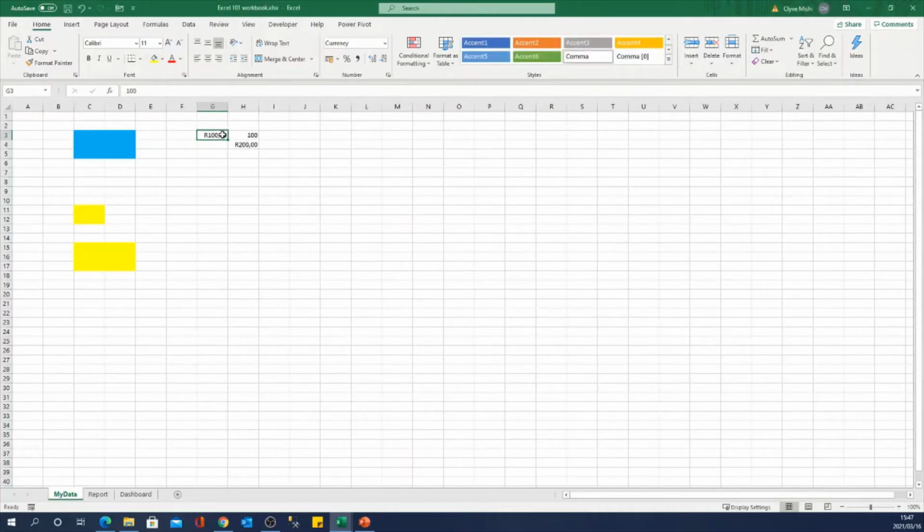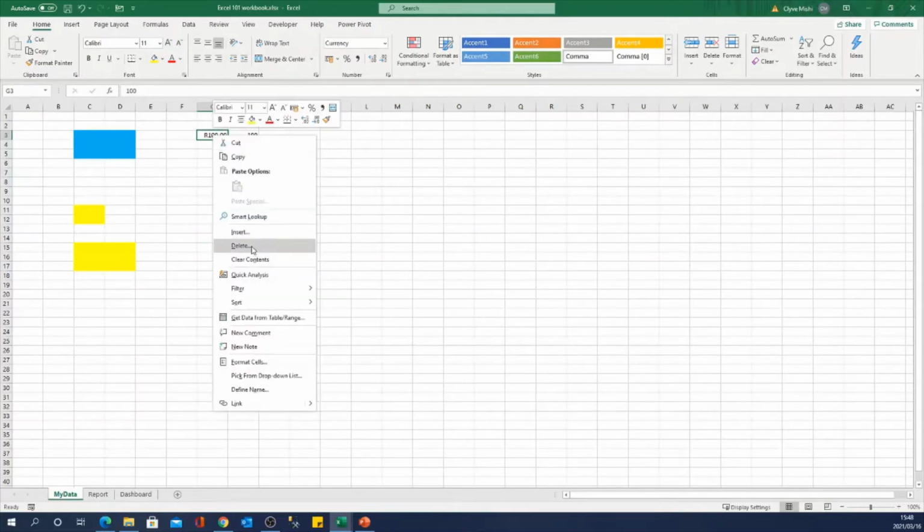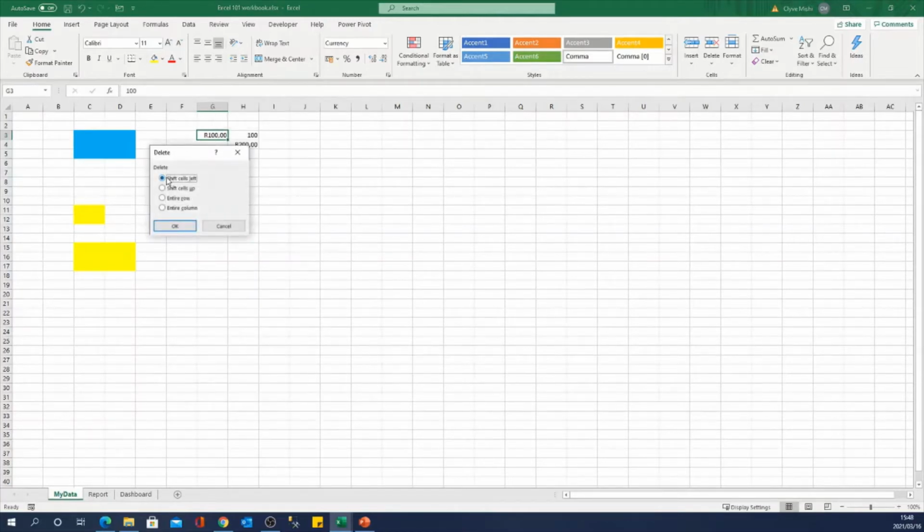To delete, alternatively, what I can do is I can just right click and hit delete here and choose the same options, the options I saw when I went the longer way through the ribbon. So I have the same options here, so I can choose what I want to do.